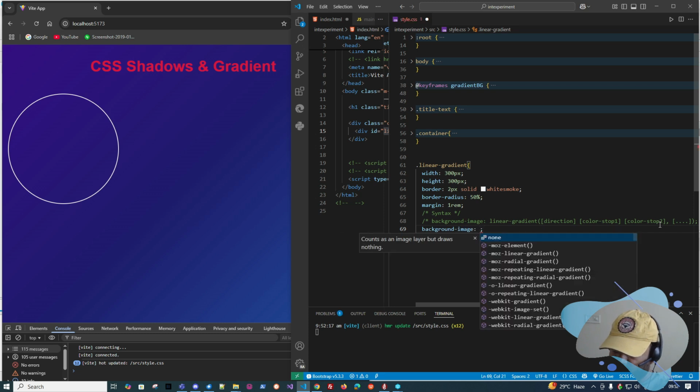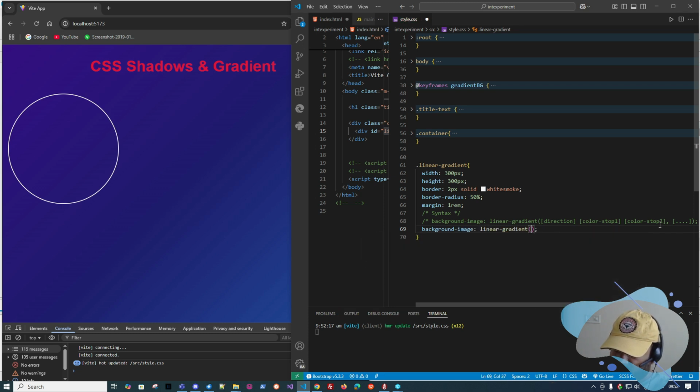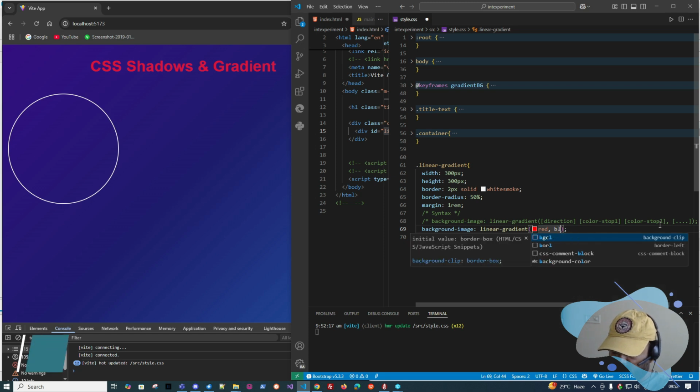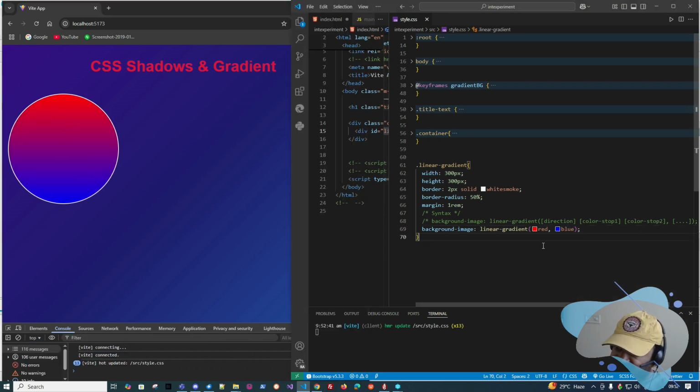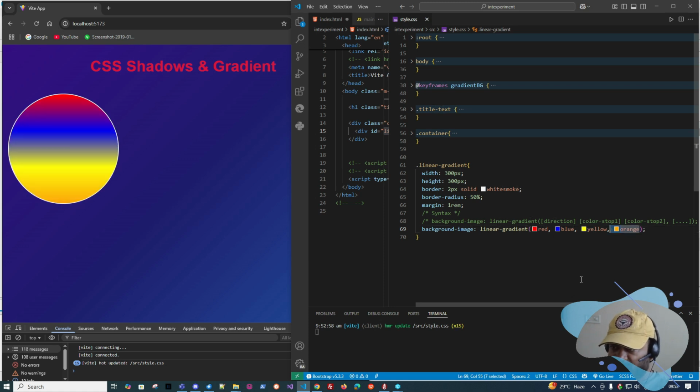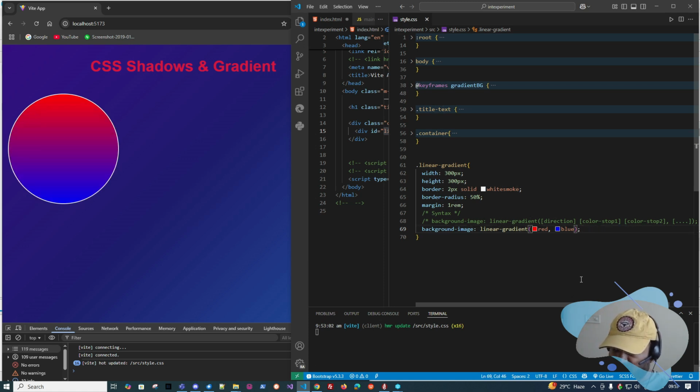Background image, linear gradient. I want the first color red, and we can add more colors if you want. Yellow, orange, and so on, but for now we will play with only 2 colors. Now we have to add a direction.